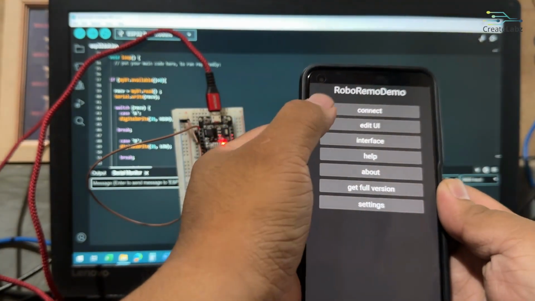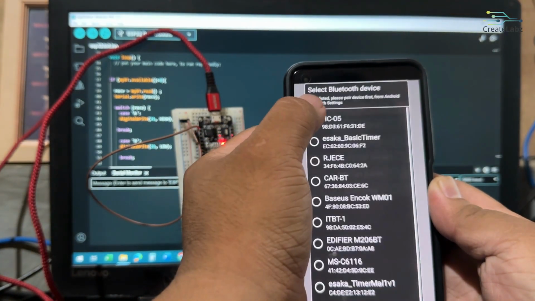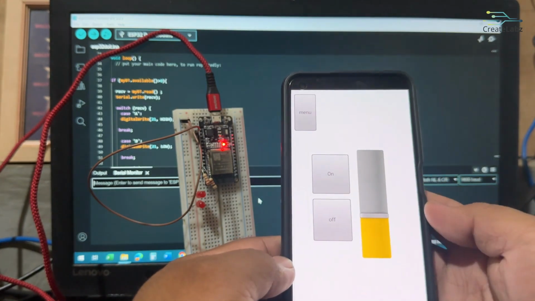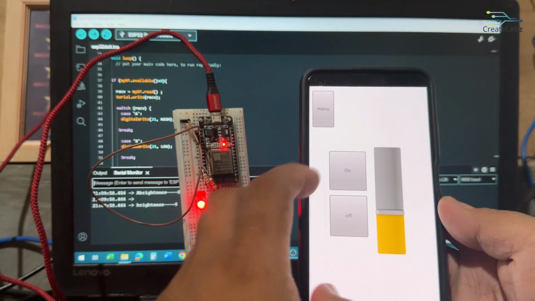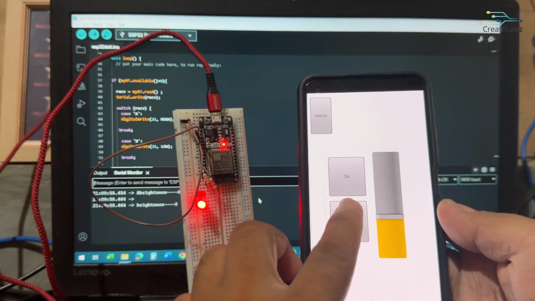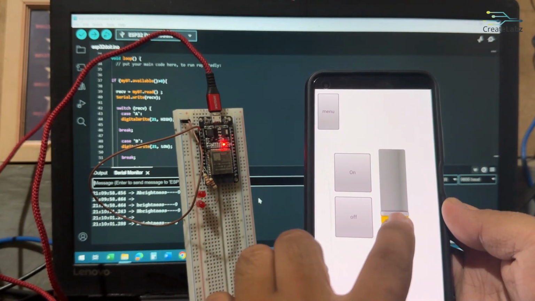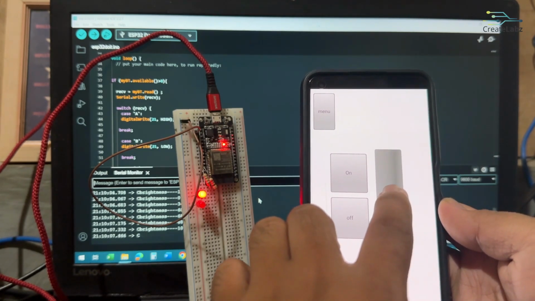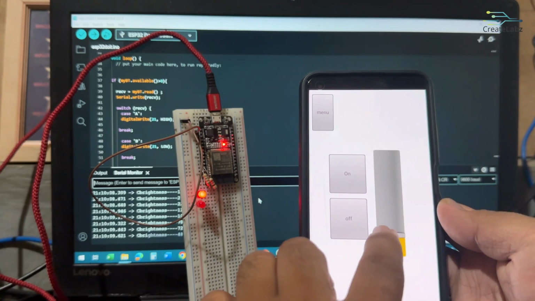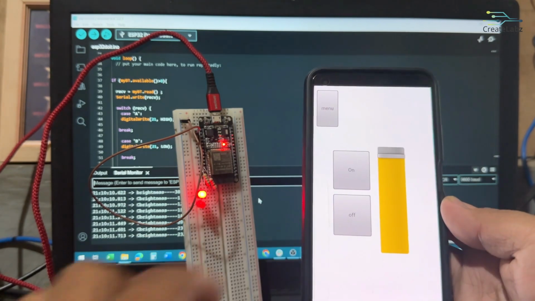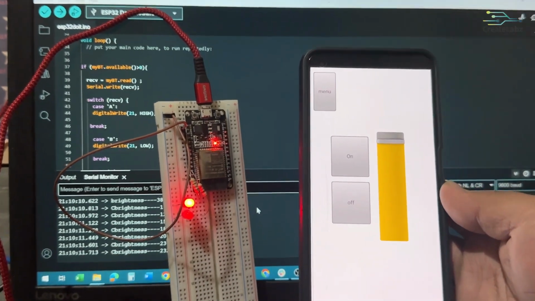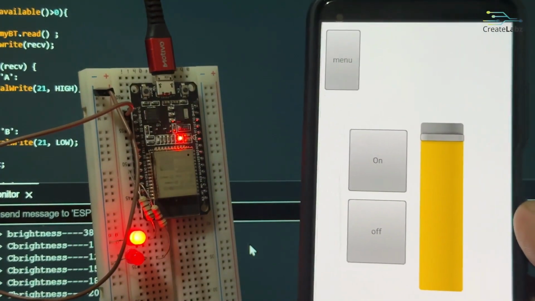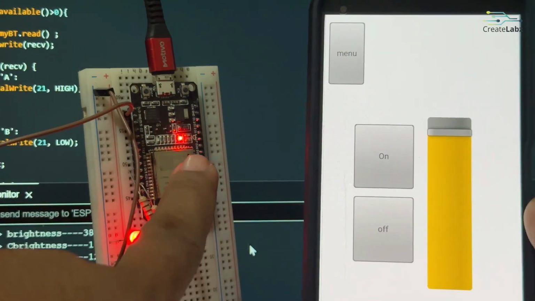Right, so menu, you have to connect, RFCOMM, go to ESP32 Bluetooth Classic, and then we will try to turn it on. There, off, and then sliders. So dim, dim, and up, up, up, up, up, up, dim, dim, dim, dim, dim, up, up, up, up, up, up, up. Okay, so that's how we do a simple Bluetooth Classic project for our ESP32 DOIT.